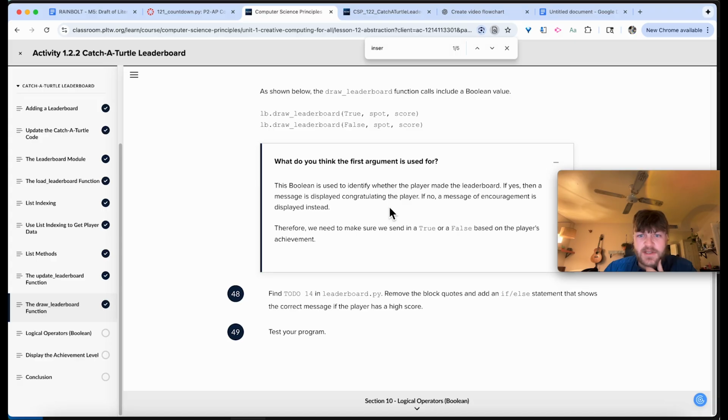All right. So we're going a little bit above and beyond here. This Boolean is used to identify whether the player made the leaderboard. If yes, then we want to display a message congratulating the player. If no, then a message of encouragement is displayed instead. So maybe we're going to say, hey, just don't suck next time. Therefore, we need to make sure we send in a true or a false based on the player's achievement.